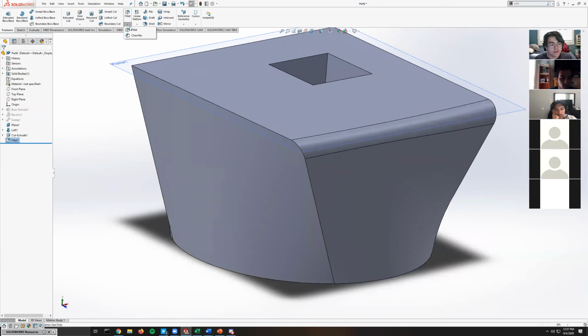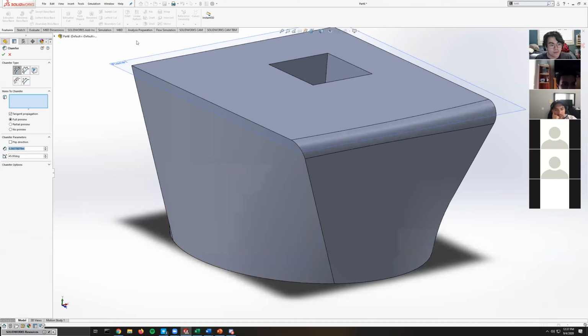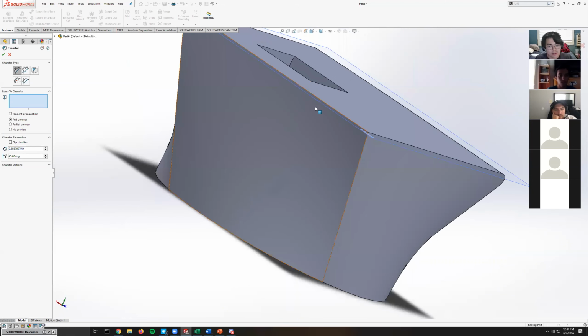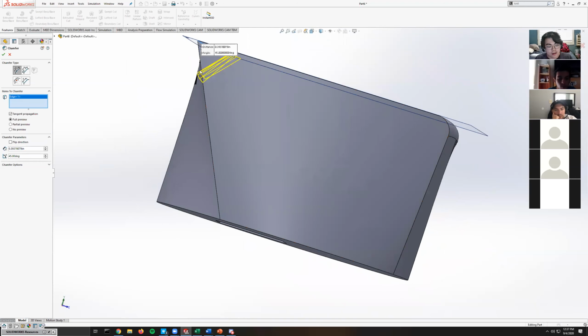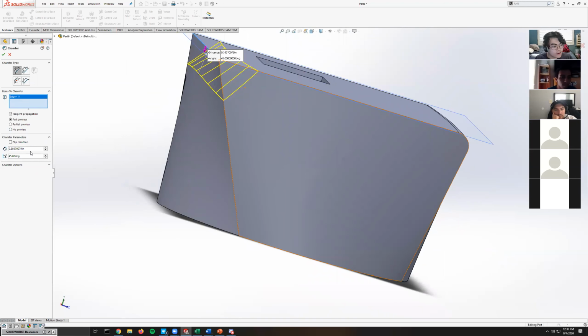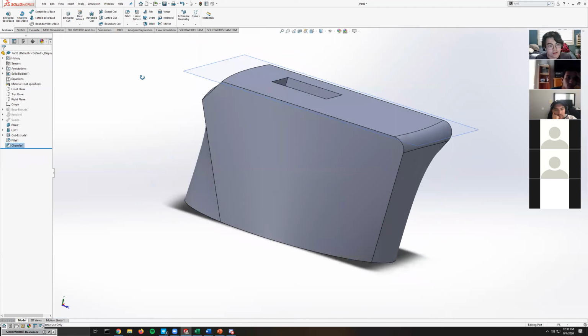And then under chamfer, what chamfer does is it cuts the edge 45 degrees or however many degrees you want it to be. If I click on, let's say this edge, for example, it's going to cut it. You can set the length of the chamfer, and you can set the angle as well. So there's that.